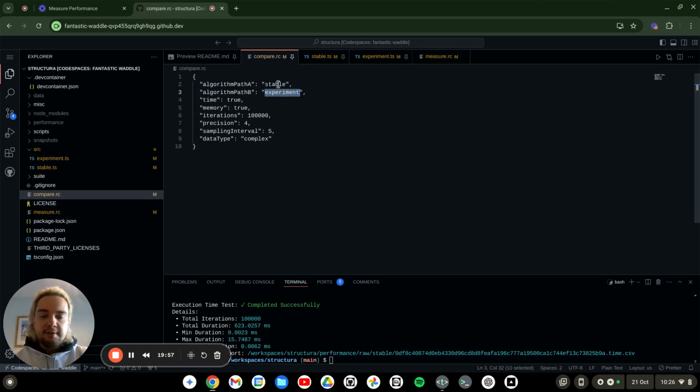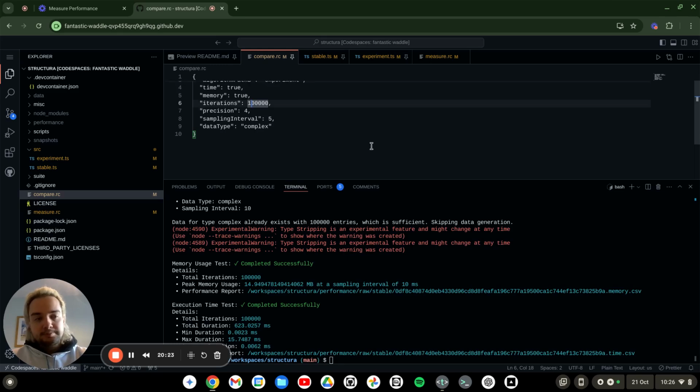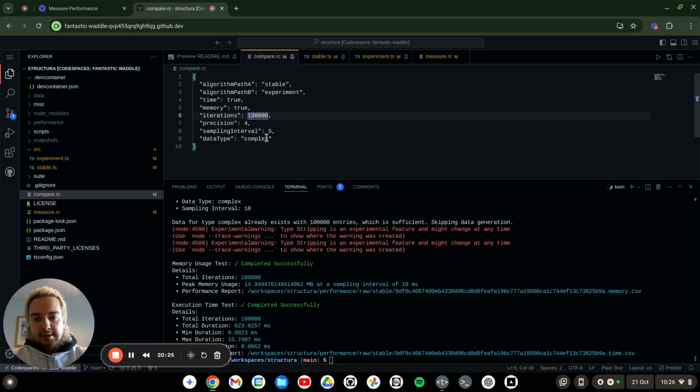Stable is going to be on the left, and the results on experiment are going to be on the right. We basically have the same setup, 100,000 iterations, which, by the way, is the maximum. At some point I'm going to try to figure out how to let you run more iterations at a time, but that's a limit you should be aware of. I'll fix or enhance it later. Yeah, complex data, right?